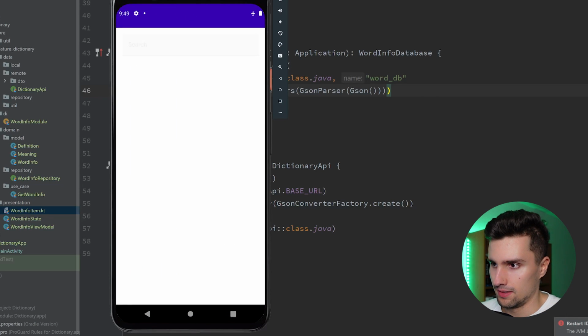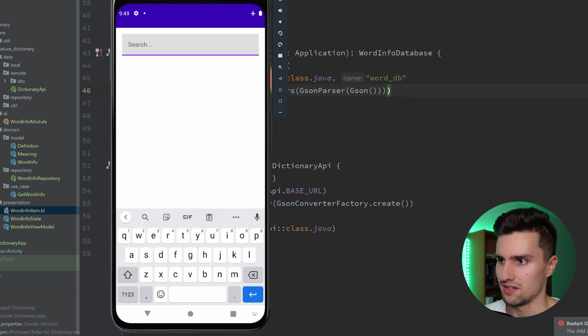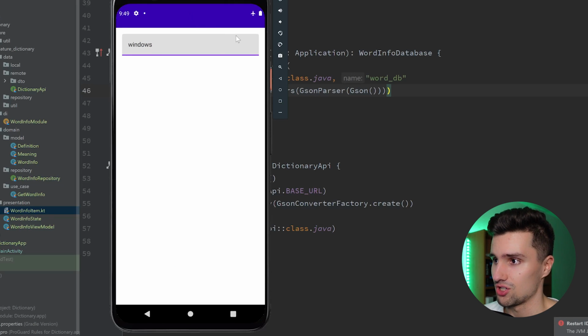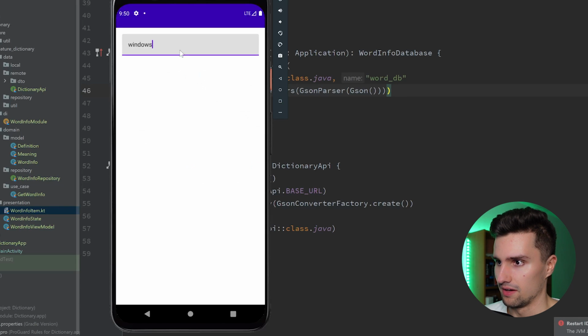Installing. And this time it does not crash, which is good. One thing I actually now realize I forgot is the progress bar, but I don't think it matters here. Just have an if condition. If state is loading, show progress bar. It's really easy. Let's try if we can actually get a word from our API. Let's search for Windows, for example. And we couldn't reach server. Yeah, which is expected because I'm still in airplane mode. Let's disable that then.